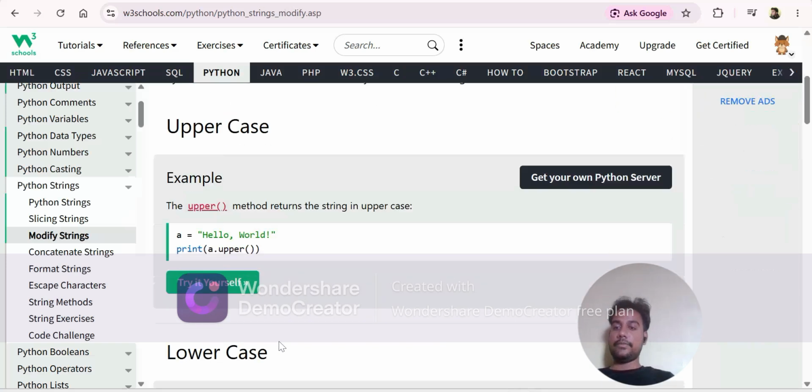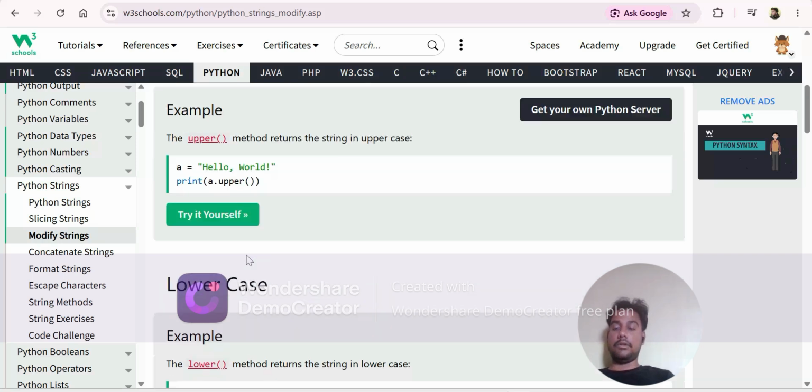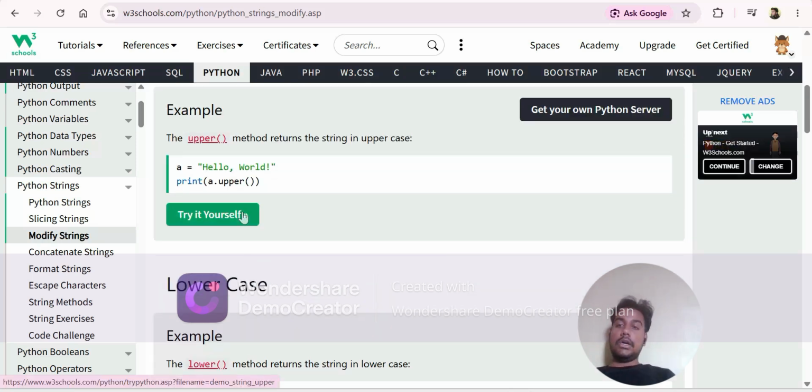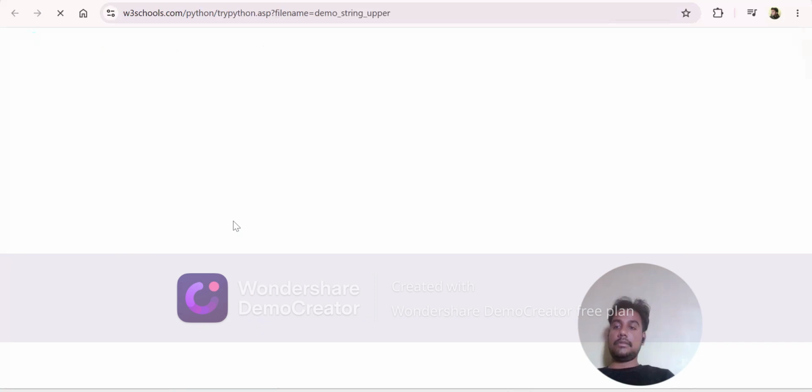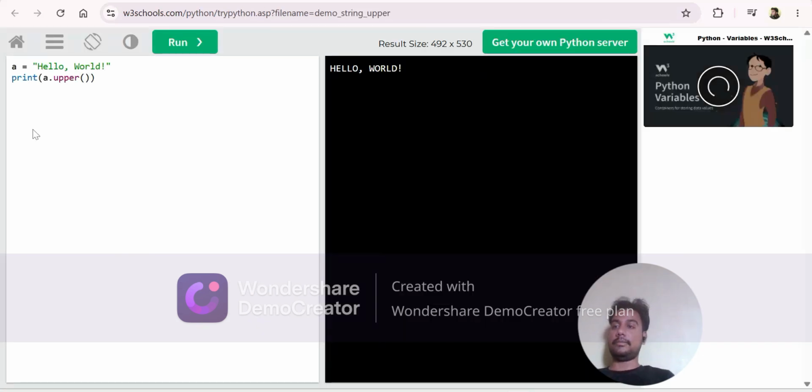Modifying a string. For modifying a string, we can use the upper() method. It returns the string in uppercase. For example, a = "hello world", print(a.upper()). It shows the upper letters, like this will all be in upper letters. Oh sorry, all will be in upper.